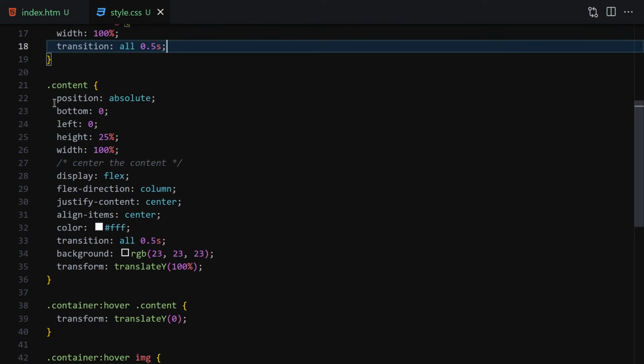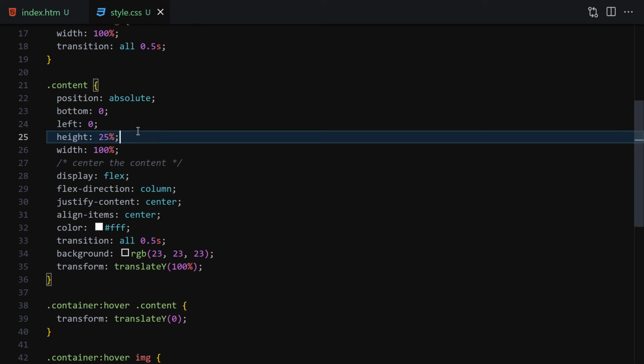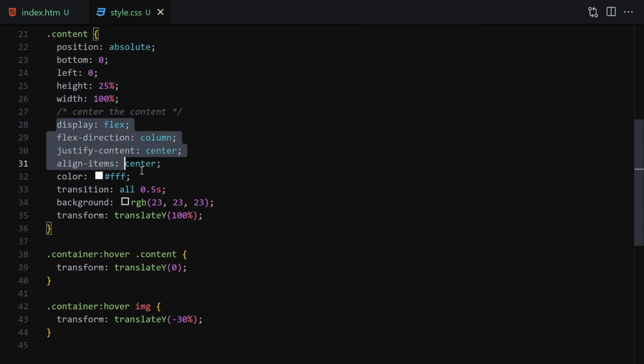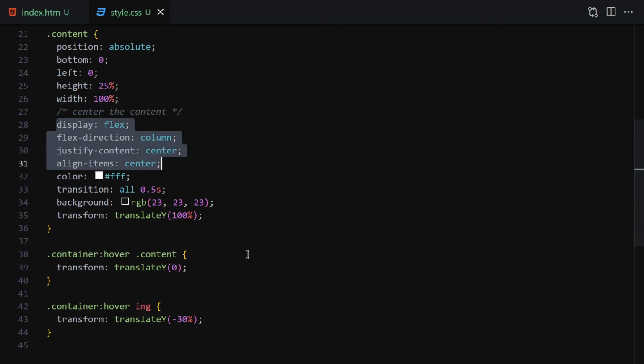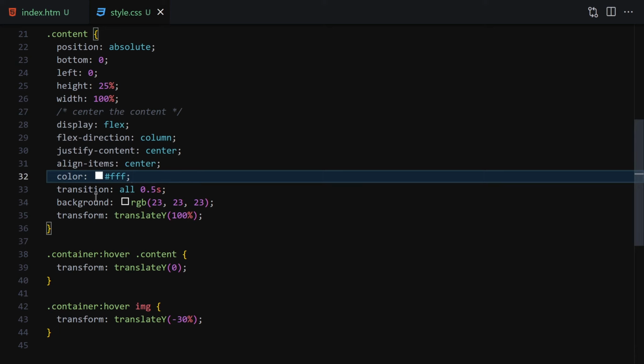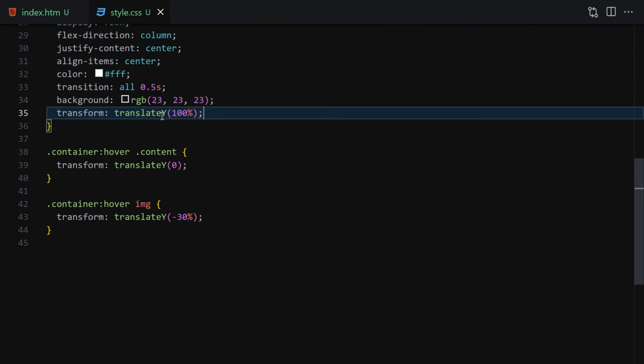Then we have our content, the position will be absolute, bottom left everything will be 0, and then height will be 25% and width will be 100%. Then we center our text inside that container, inside this little container here, you can see that. And then we just give a color of white, transition, and then we just give a background of that kind of black color right here. And then we also provide transform, translate y.